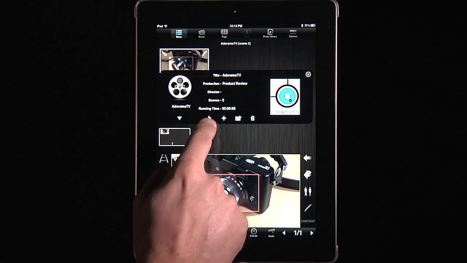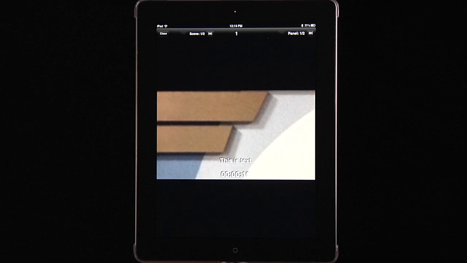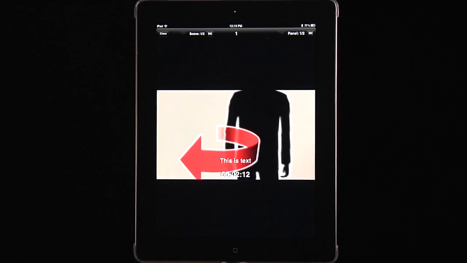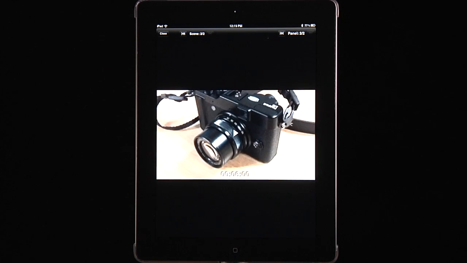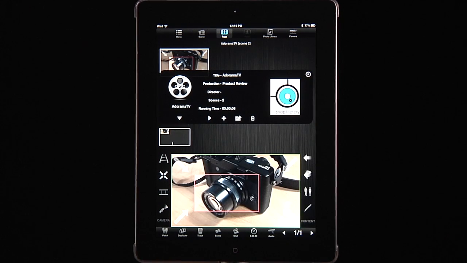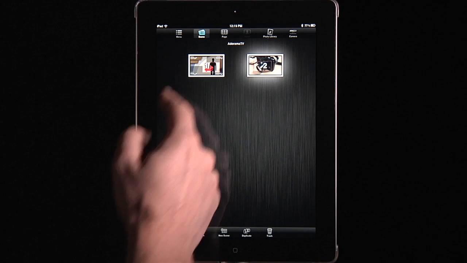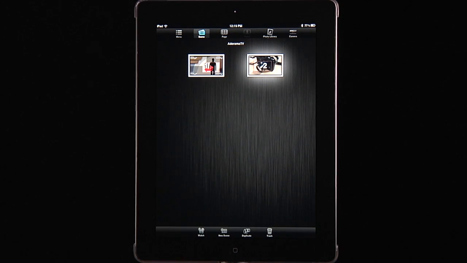Now watch this. I can go back and watch my entire video. So there's my first shot with my text. There it goes into my camera. And you can see that you can start building out these really nice scenes and a complete movie with the storyboard.